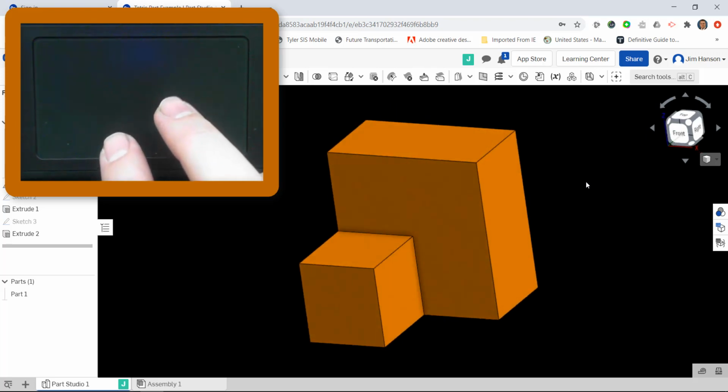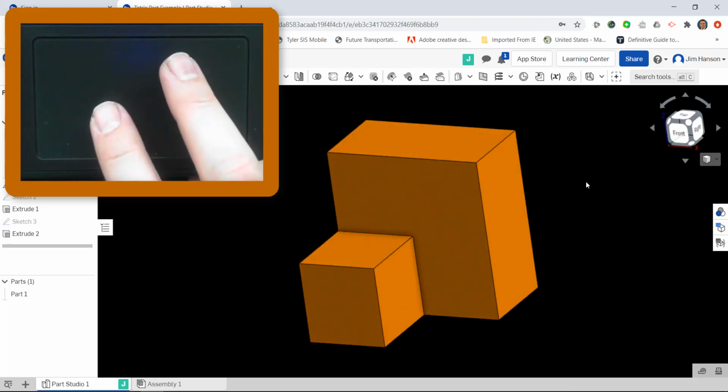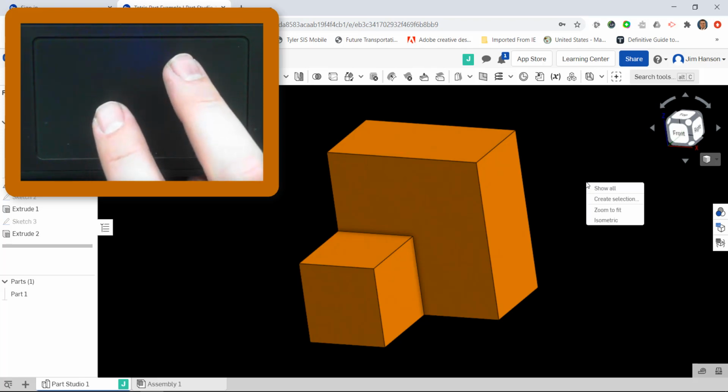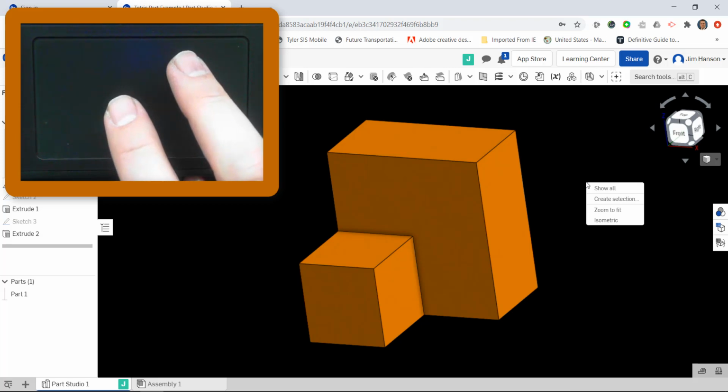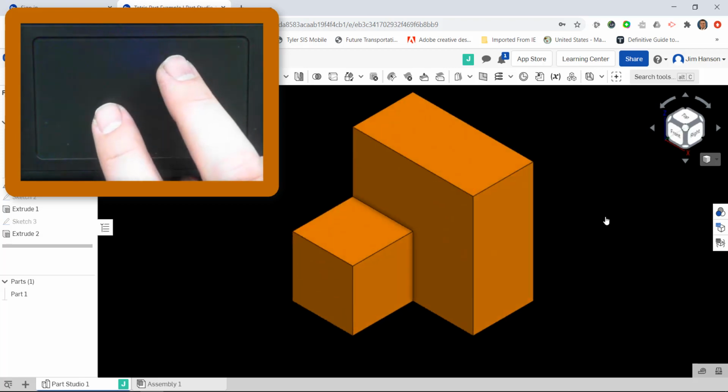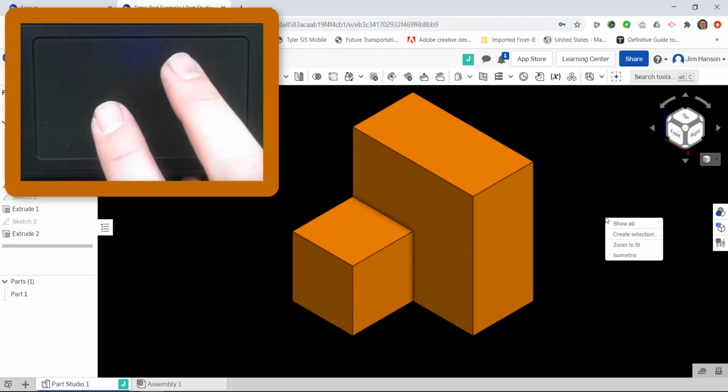You're not actually going to click. All you're going to do is take two fingers, and you're just going to lightly tap. And when you do that, your right-click menus are going to pop up. We're going to be using those a lot. Like right there is isometric, and I can come here and I can click on it. So it's just two fingers, and you just lightly tap, and when you do, your menus will come up.